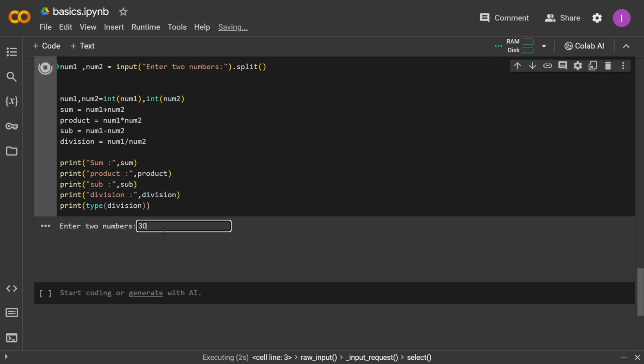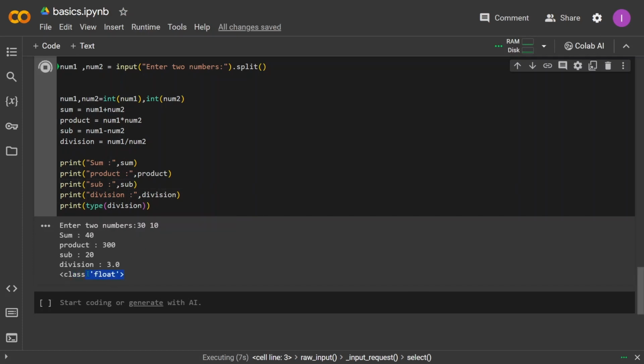So let's say the same numbers, I will enter, 10, enter. See, this is of type float because there is a point something now. So if we find a decimal point anywhere, then it will be of type float. After performing the division operation, we will get the result in type float.